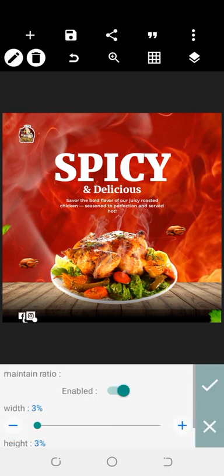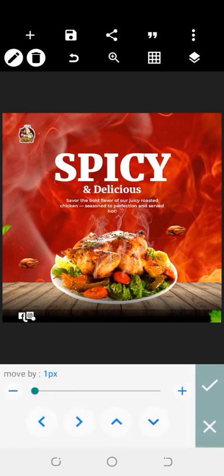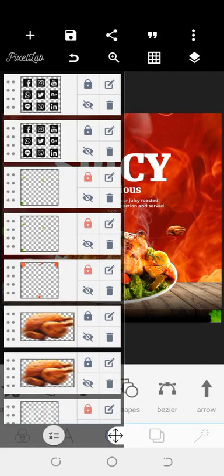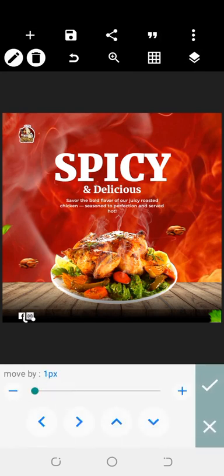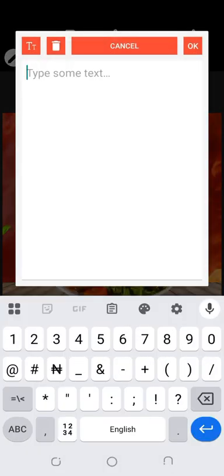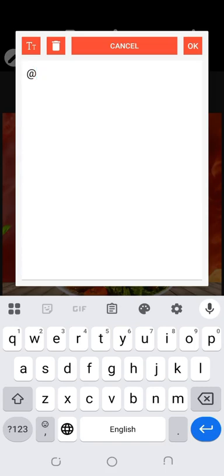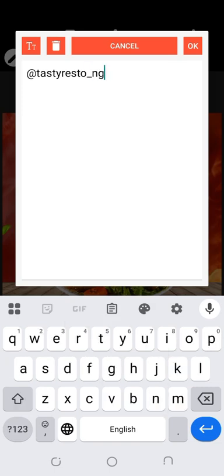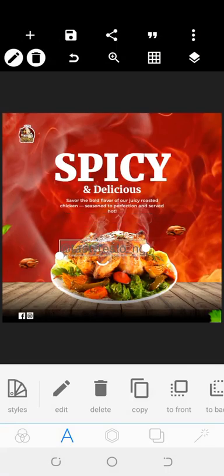So I'm going to head over to this. Let me try and reduce it because I want it to be properly aligned. Okay. So then I'm going to write their social media handle at tastyres_ng.